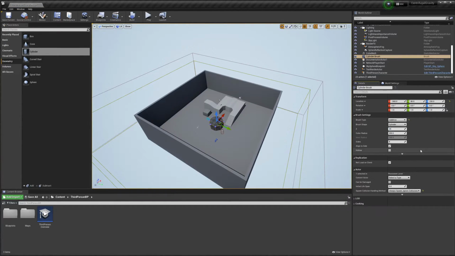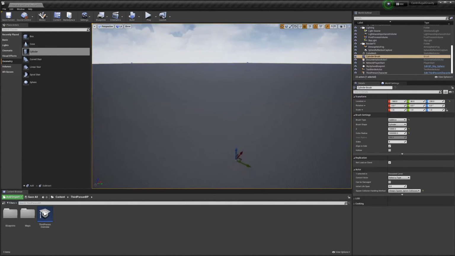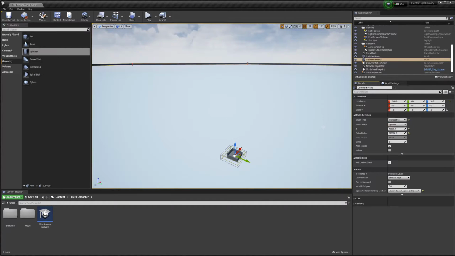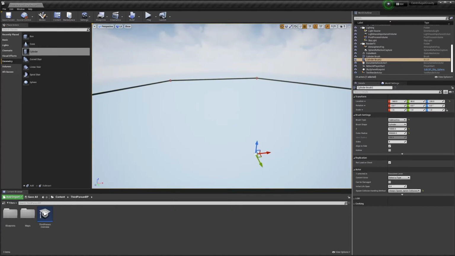I just feel like going overboard a bit, so realize you can do this at a much smaller scale, but I'm gonna go to, say, 1,000,000. This is gonna be very big. I'm going to turn up my camera speed all the way to 8.